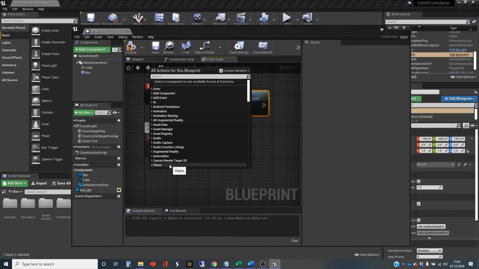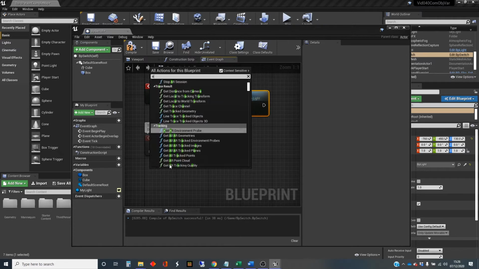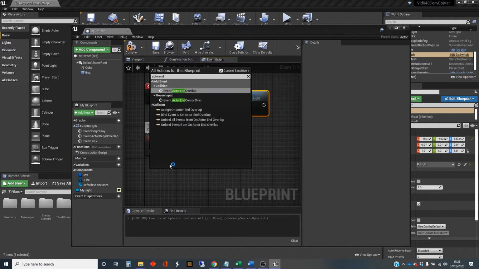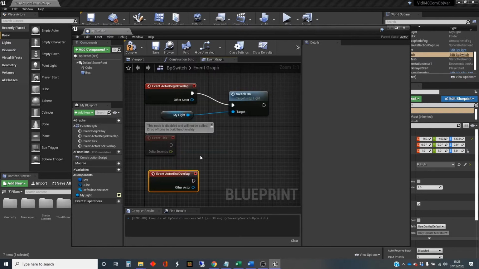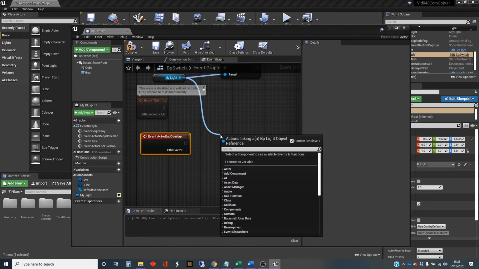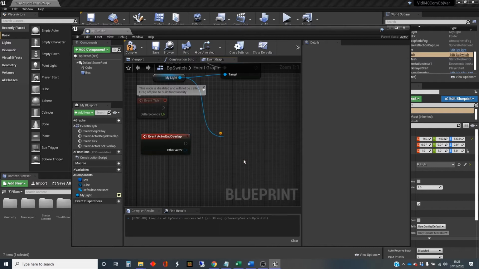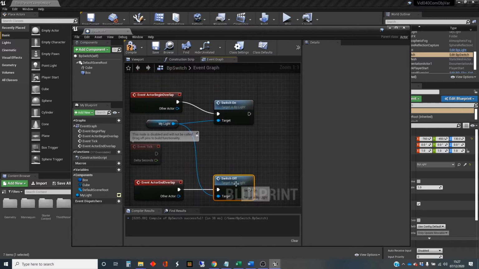We could have different logic if we wanted to. So, actor end overlap, and once again we're going to drag out from my light, and we're going to do switch off. Now, if you remember, switch off was an event, but actually it looks exactly like a function. The two of them look identical, and this script doesn't distinguish the fact that one of them is a function and one of them is an event.